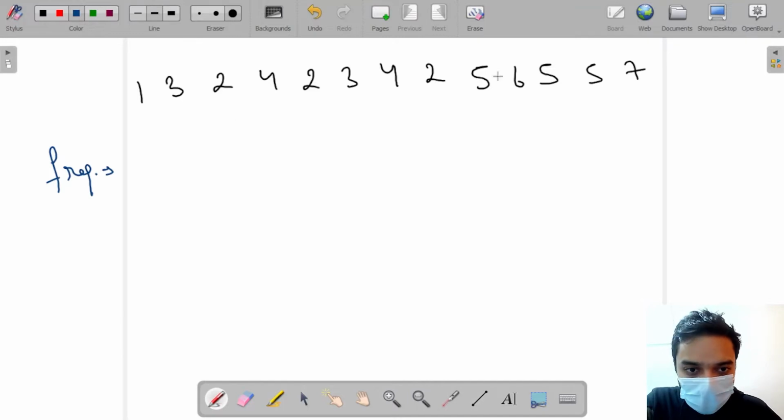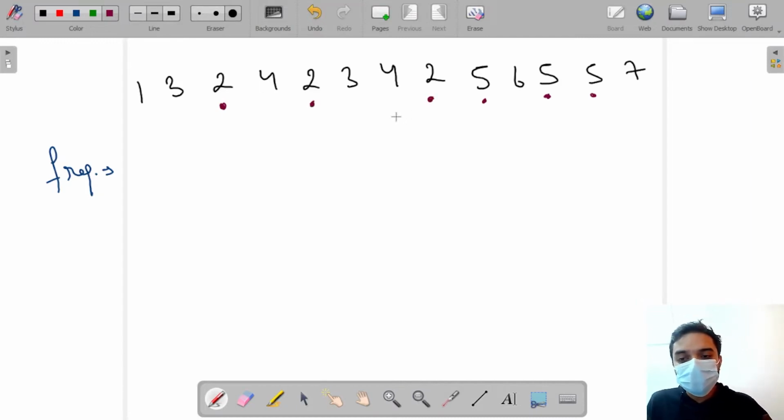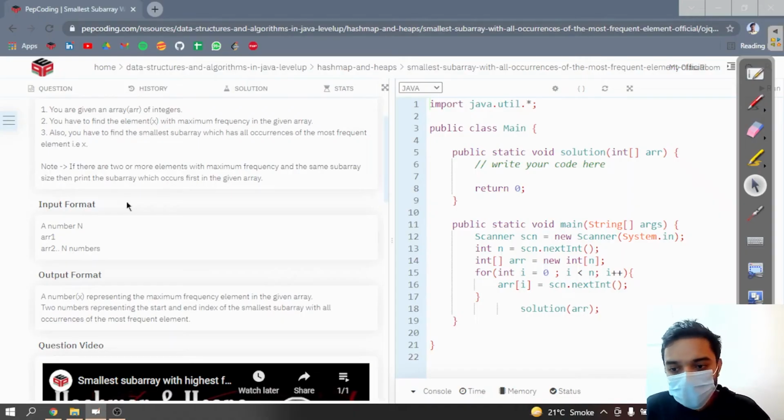Let's look at the example here. The most frequent element is 5. I can see that 5 is coming 3 times, and 1 and 2 are coming 2 times each. So what do we have to do now? We have to first print this. Let's see what they are printing.